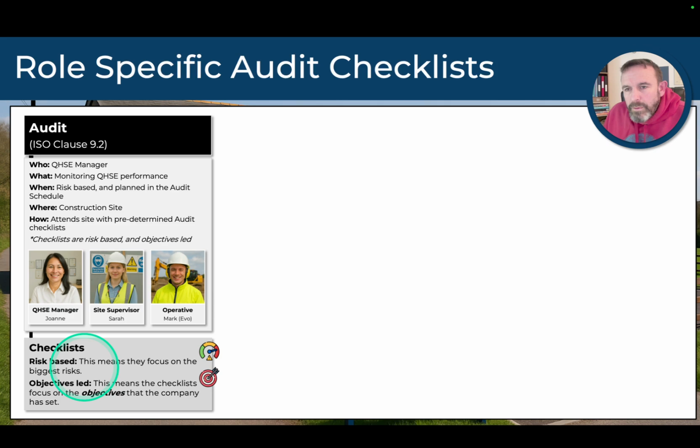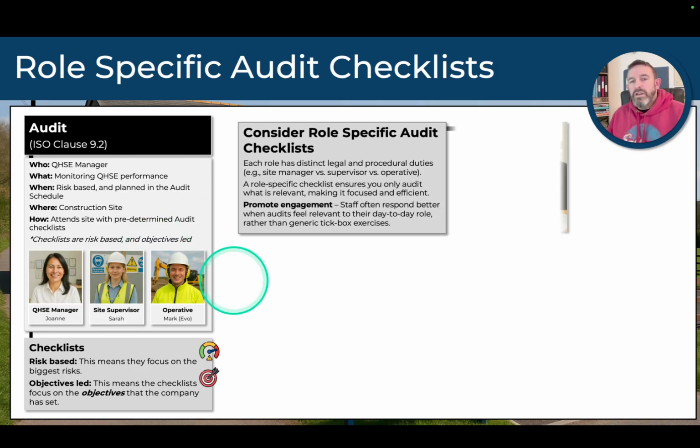Focused for the biggest risks. So think about a role-specific checklist. There are multiple roles in the organisation, so focus on the big risk items. Objectives. If you are objectives-led, think about your objectives, whatever health and safety, QHSE objectives are in the company, and then you can build and design your role-specific audit checklists around that.